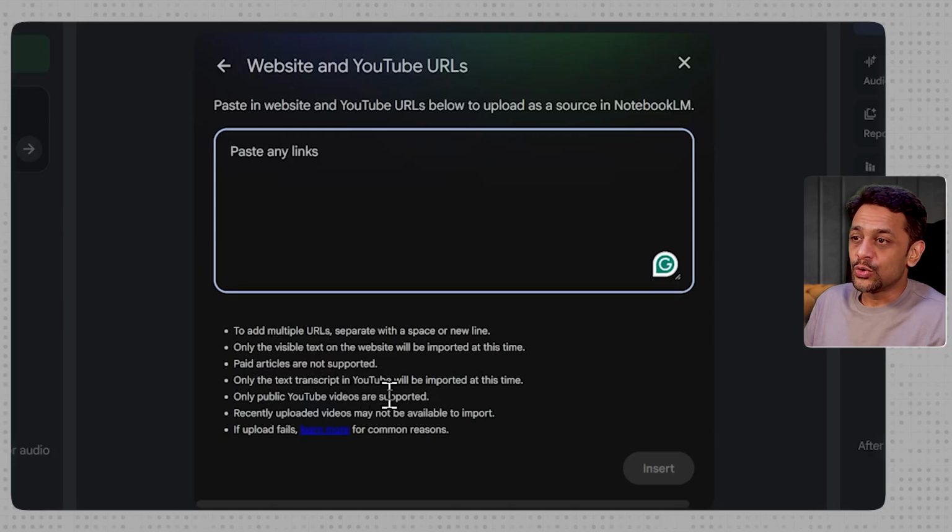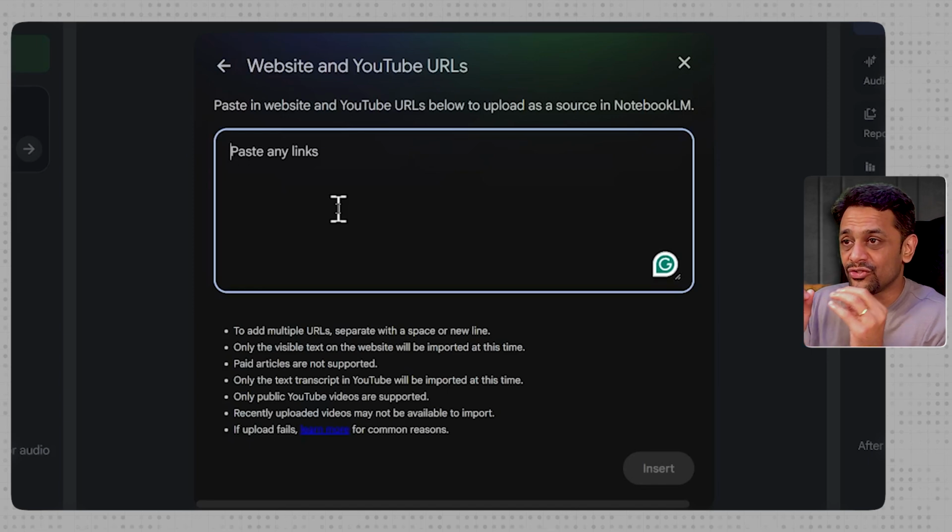Only public YouTube videos are supported. Recently uploaded videos may not be available to import. If upload fails, learn more for common reasons. So you have to understand that if this is behind a paywall or something like that, then we cannot use it to import into NotebookLM as of now.